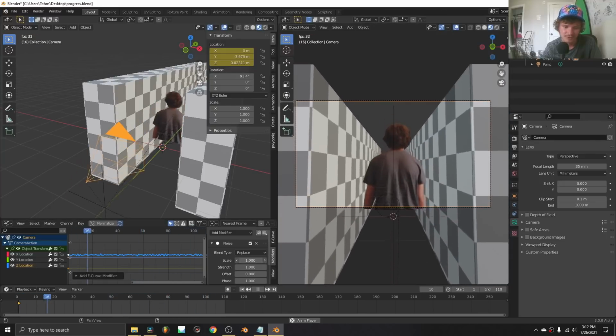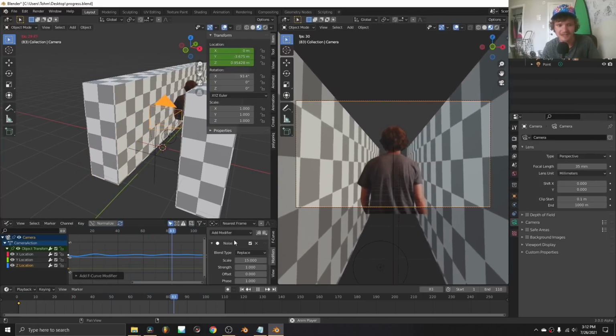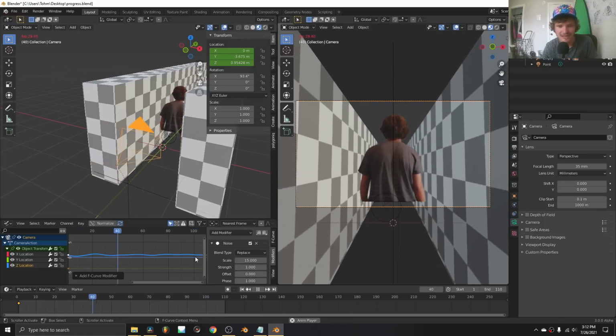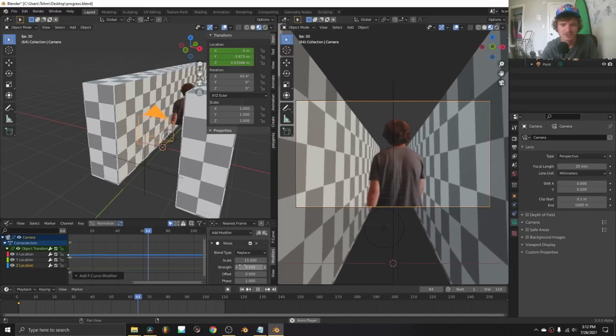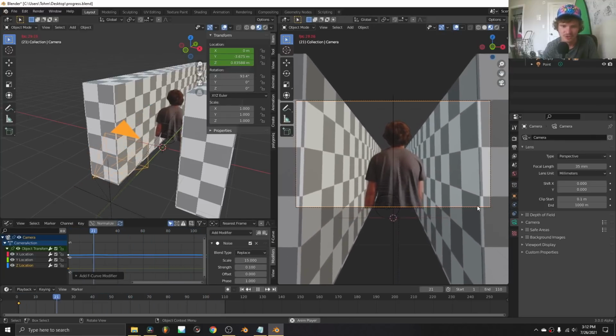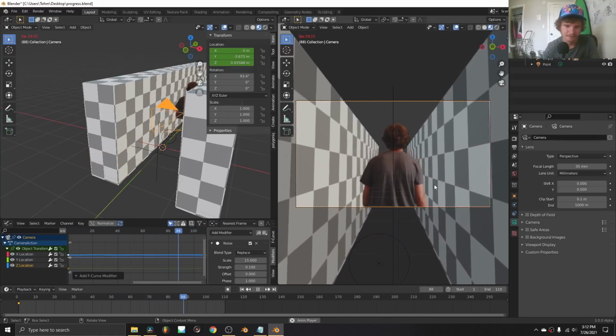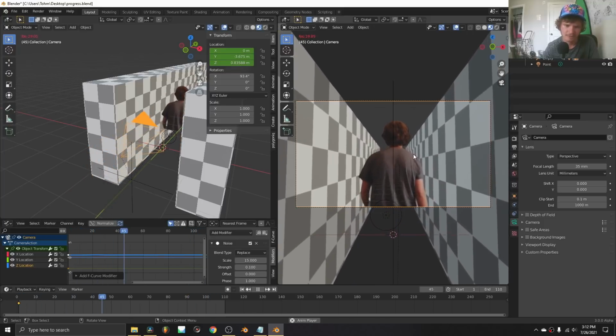To make it look smoother, we're going to take the scale and bring this up. This is kind of like the speed at which this motion happens. And the second one is the strength at which it happens. So I'm going to make it more subtle. 0.1 makes it like a tenth as strong. Already looks much, much better. So you can see the camera's going up and down a bit.